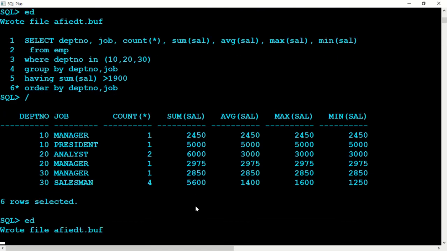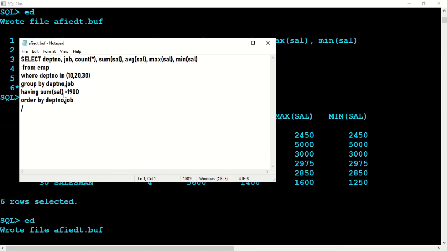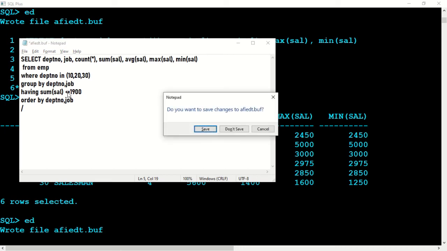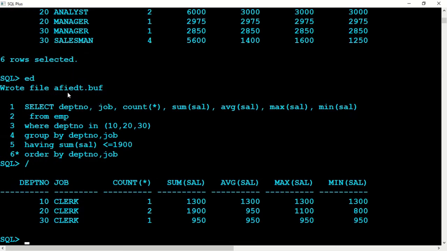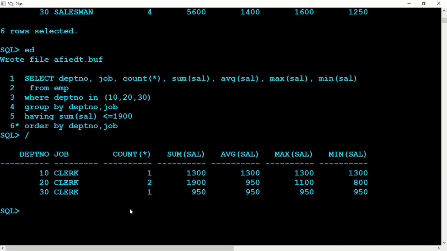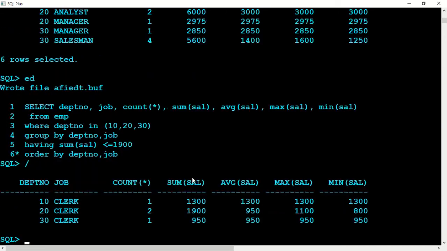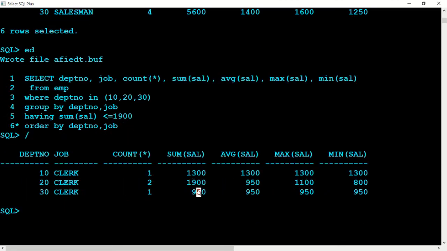But if I say, instead of greater than, less than or equal to, let's say alt F4 and save it and say slash enter. So we have only 3. Okay, all these are less than or equal to 1900. So 1, 2 and 3, right? So these are 3 groups. I'll say 3 groups, not 3 records. 3 groups means it is already grouped up. From that group we are again filtering out only those groups which we are interested in.